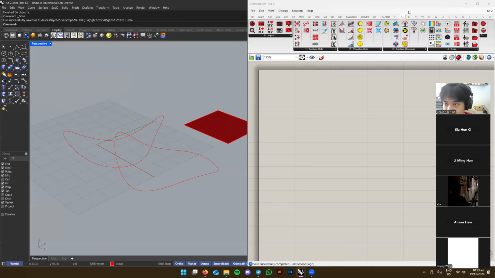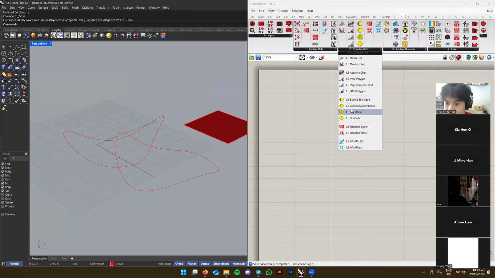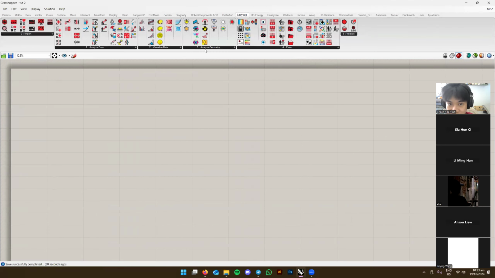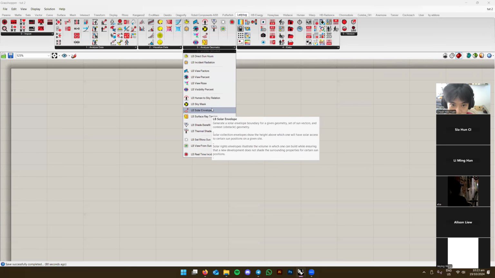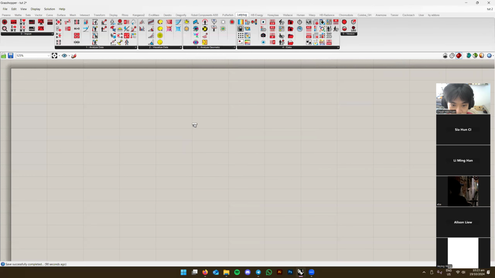Ladybug is also important. Ladybug is like a site analysis kind of thing. You can use it to do shade benefits. So you're calculating how efficient a shade will be in blocking out the sun rays from hitting a person's eyes, or how efficient it is in keeping an area cool.